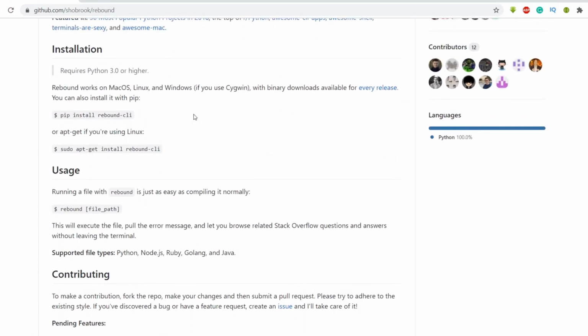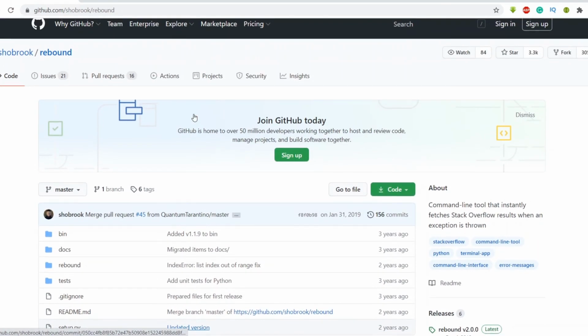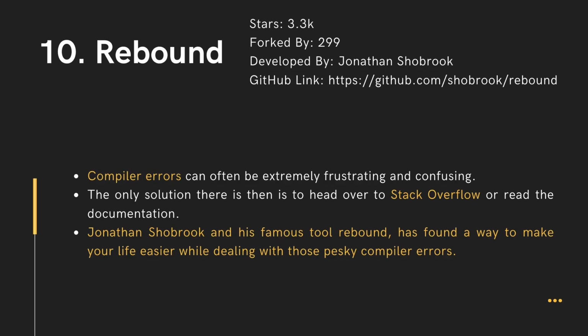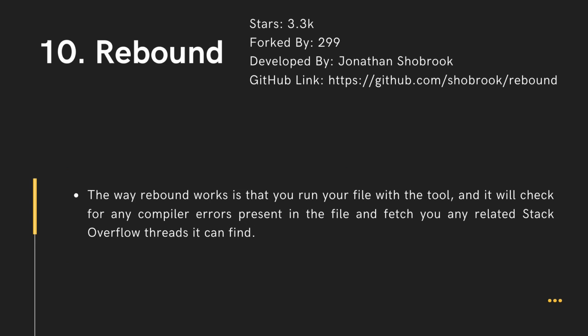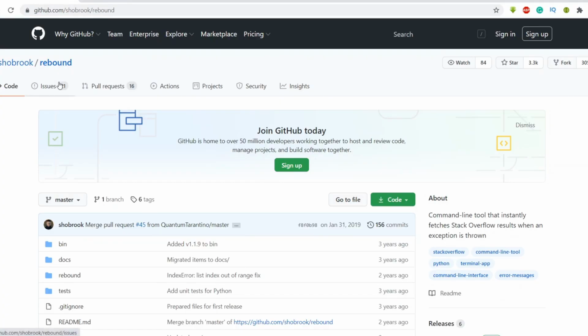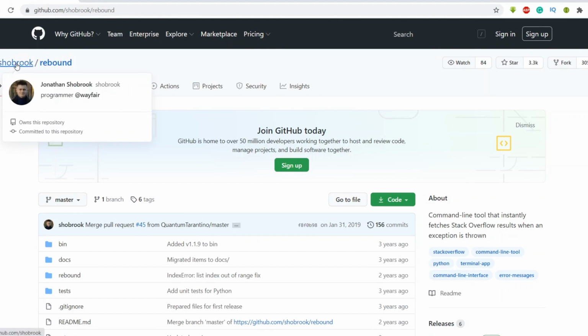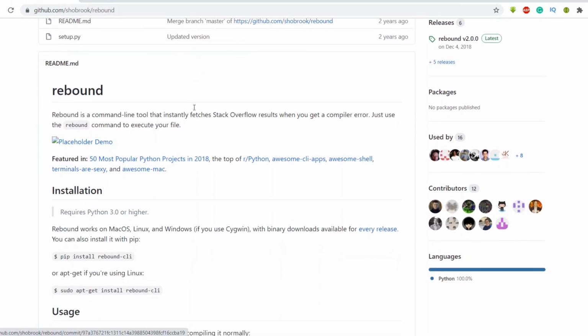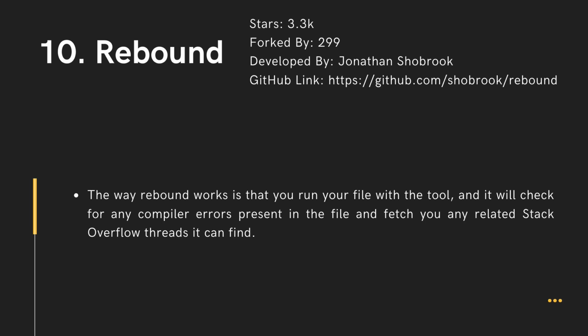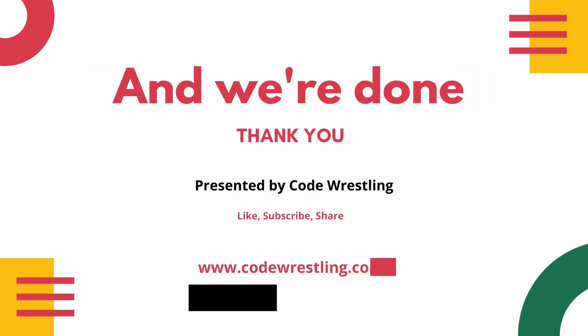compiler errors. The way Rebound works is that you run your file with the tool and it will check for any compiler errors present in the file and fetch you any related Stack Overflow thread it can find. Rebound's ability to load threads within the terminal as well as in the browser can be a lifesaver for not just rookies but also veteran coders, saving their time in endlessly searching for answers. At the moment, Rebound only supports Python, Node.js, Ruby, Golang, and Java. So yeah, creativity also has no limits.